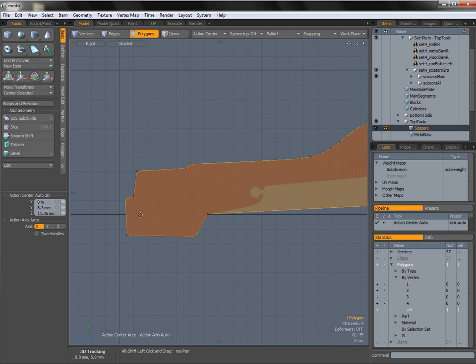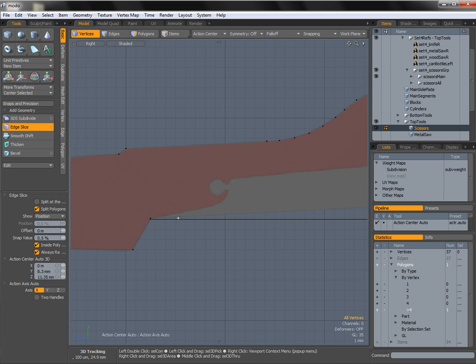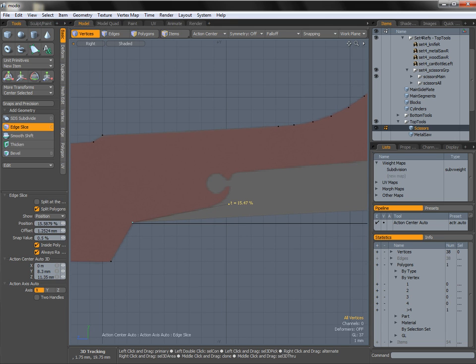And then this part is all good, and then we've obviously got a couple of problems in here. So what I'm going to do is basically with the edge slice tool, I'm just going to come in and cut a couple of extra verts into place. So I'm going to drag an edge right in the middle of the poly, so not along an existing edge, to about there, and then into the corner.